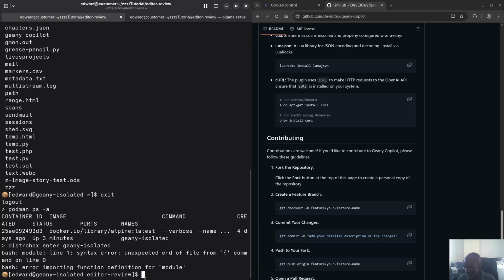Yeah, so I've entered it. I believe Luna JSON is installed. I know it's installed because I did install it. I might have to reinstall it again. Okay, so let's run that command.